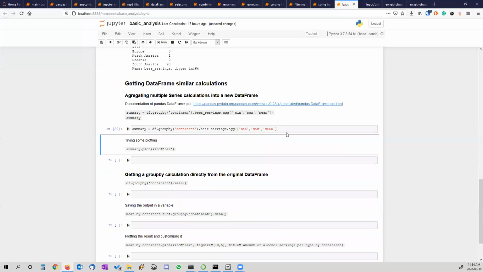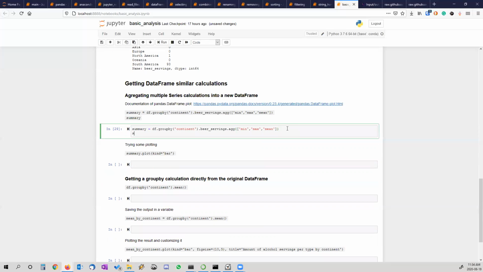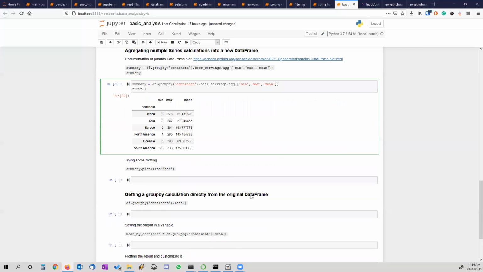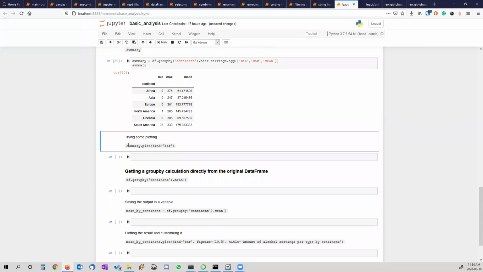So if we run it and call summary.head, or let's call just summary. This is the output that was generated from here. Look at this. We have in each column the results of each of those operations that we did. So we are aggregating all those calculations and grouping them by continent. And from this, we can also do a simple plot.